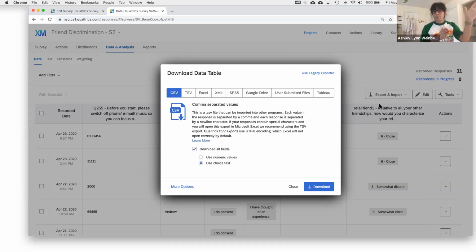So I will have the original Qualtrics document that I'll download in a Word format. And then I'll do it twice, once with choice text and once with numeric values, just so I can see how the choice text really does line up with the numeric value, since it can be wonky sometimes.